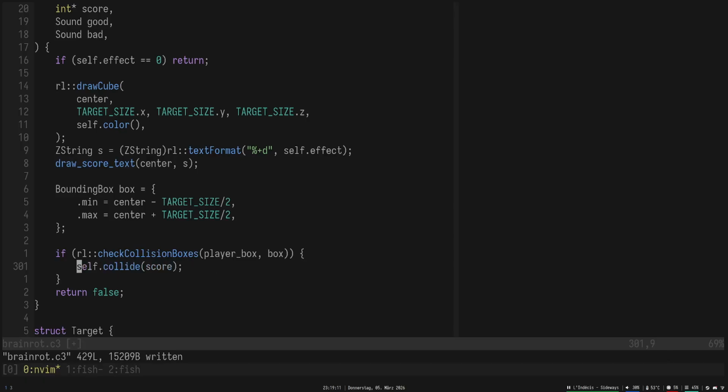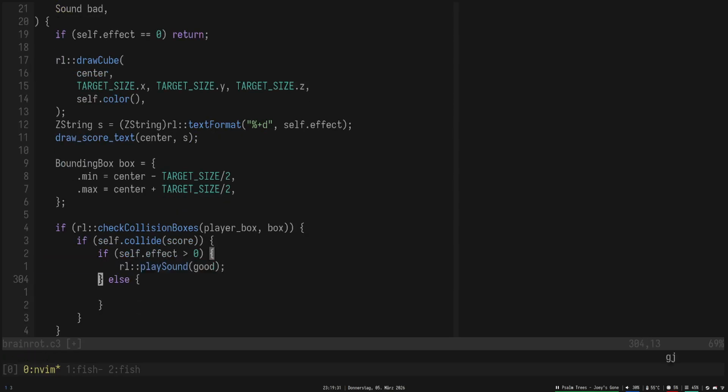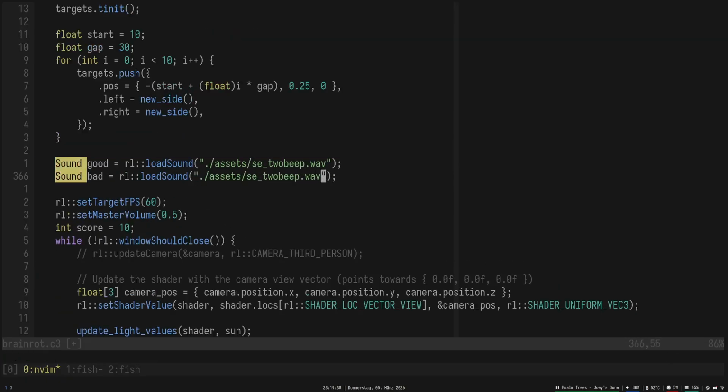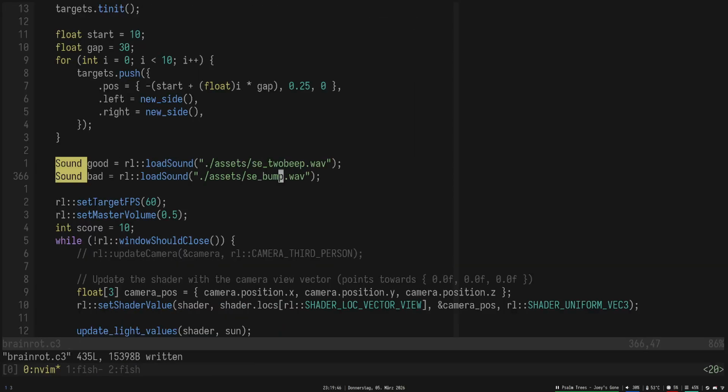And then if we collide, then if self effect is greater than 0, then we're going to say RL play sound good. Otherwise, we're going to play sound bad. And then if we go to sound good, we can play bad. And then what was the sound for that? It's called bump.